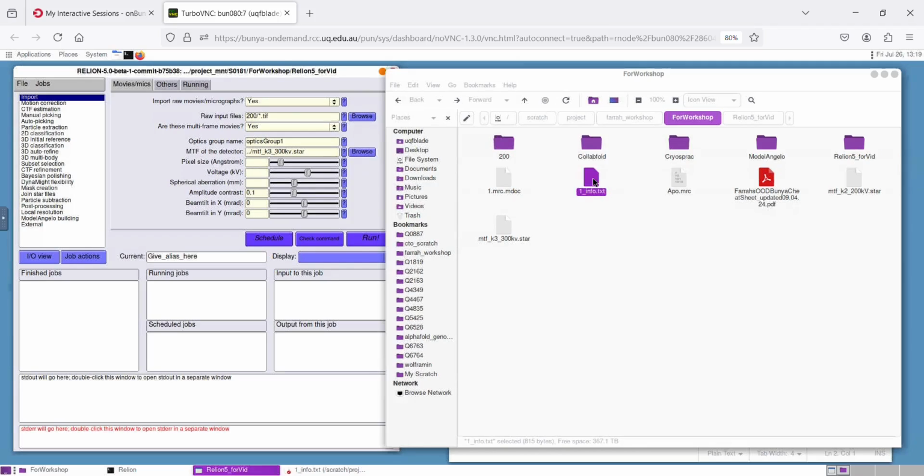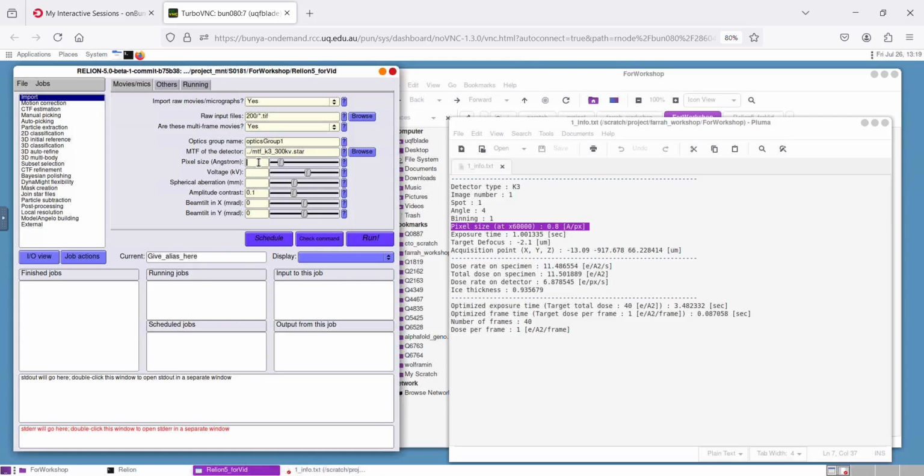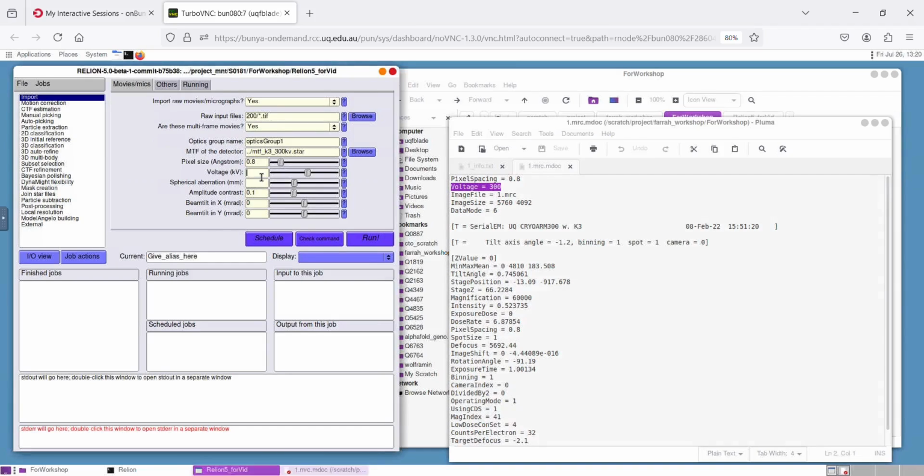The pixel size. Again, we can look at this file and we can see that the pixel size is 0.8. Or we can look at the other file to see the same thing. So if we look at the mdoc, you'll see that there's even more information here, and it does tell you the pixel size just down here as well. The voltage, so the voltage information will be on here up the top, so it's 300 kV.